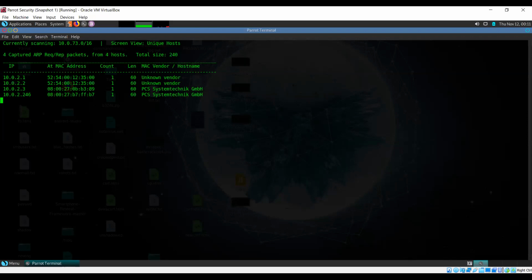The others are devices. Let's see whether it captures any more IP addresses. Now, in this case, currently, we don't know which exactly is the IP address for the machine that we're trying to attack.